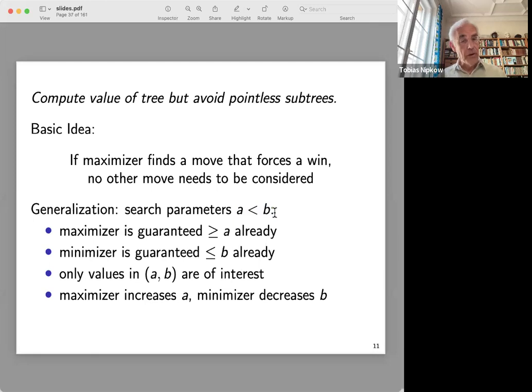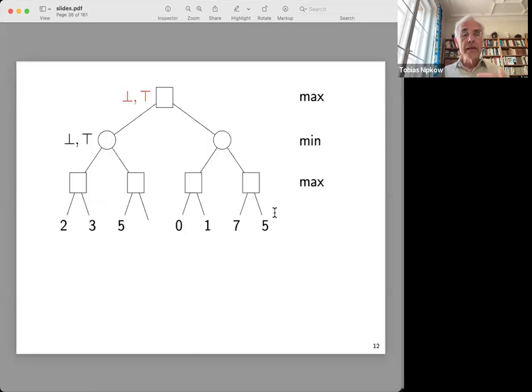The maximizer tries to increase that A bound, and the minimizer tries to decrease the B bound, until eventually the A and the B overlap, or B goes below A, and then we don't need to search any further. And so here is an example of how this proceeds. This is again the same game tree that we saw earlier, but now we are trying to search the game tree with the alpha-beta strategy.